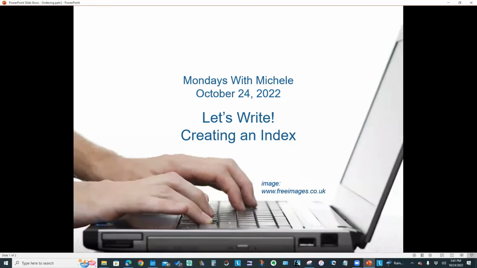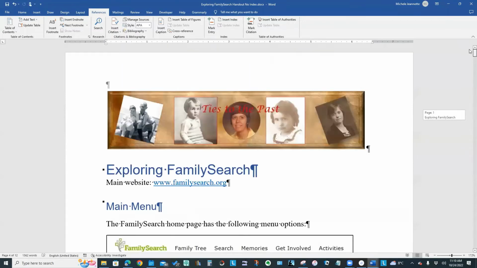Let's get started. What I thought I would talk about today is creating an index in a Word document. And even though this is specific to Microsoft Word, other word processing programs will use a similar method. And the information I give you in terms of other considerations when you are creating an index will absolutely apply no matter what tools you are using.